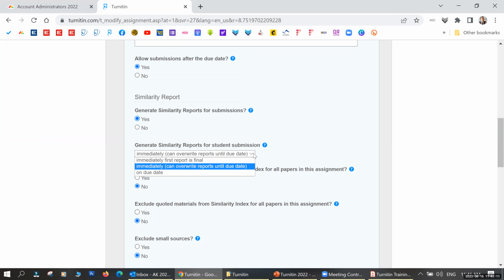The second option, immediately, can overwrite reports until due date. Before the due date of the assignment, students can submit as many papers as they like. For example, they submit the first paper and get a 50% similarity index, and then they would like to redo and resubmit to reduce the percentage. Or you, as instructor, can monitor your students' reports from your account. You can see, oh, these students got a 50% similarity index, and then you can engage with your students and guide them.